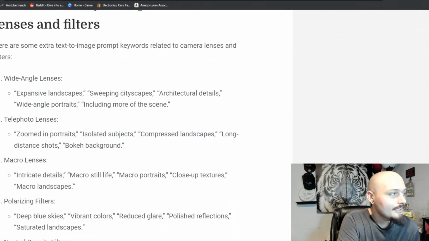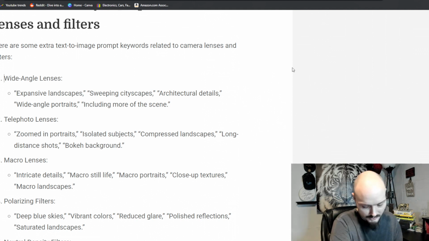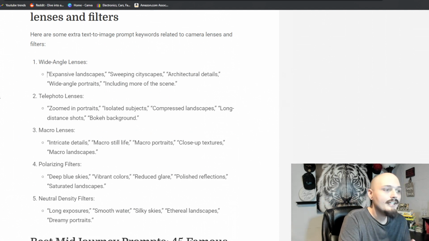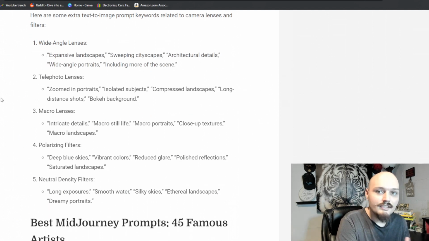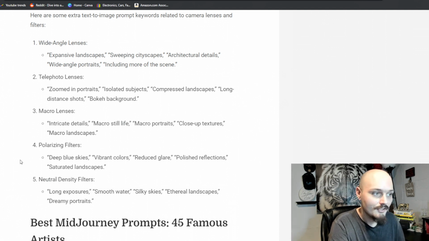Now, to build on that, they have a specific lenses and filters section, and I'm actually going to zoom out just a little bit so you get the whole thing there. You can see that we have a full array of different lenses we can tell Midjourney to use, from wide angle, telephoto, macro, polarizing, and neutral density filters.